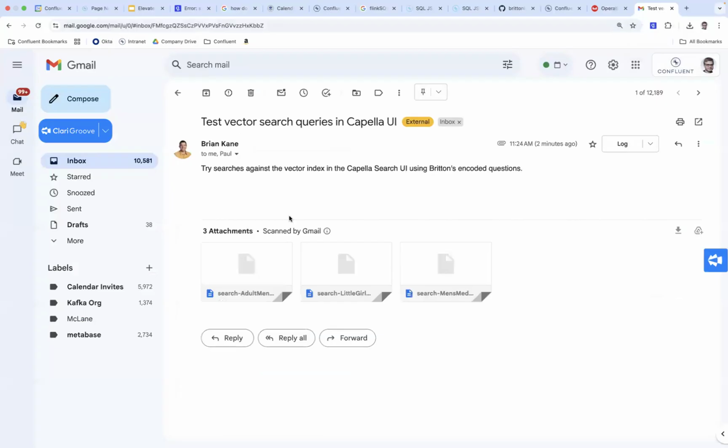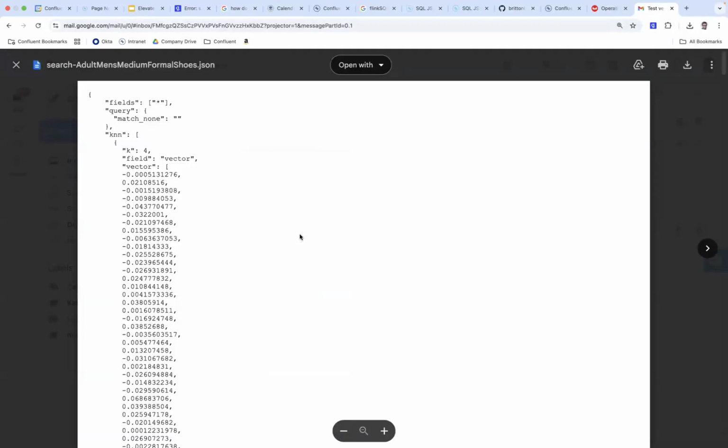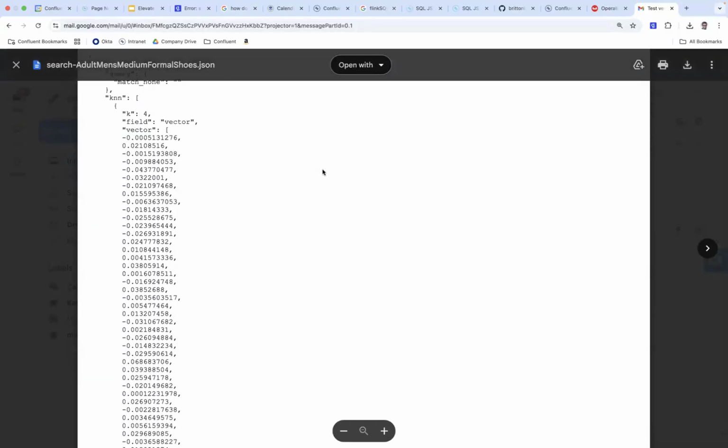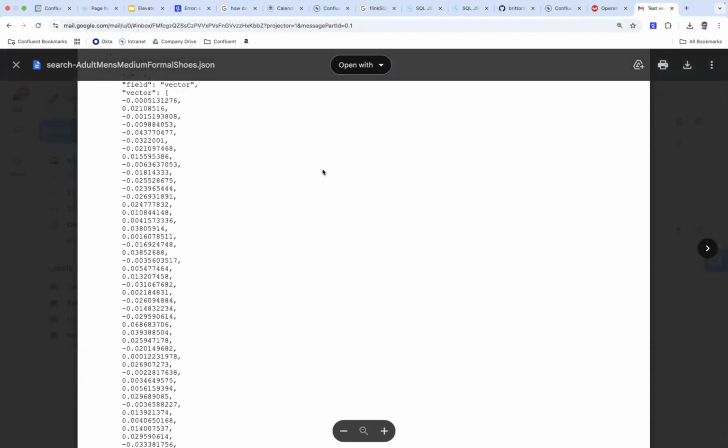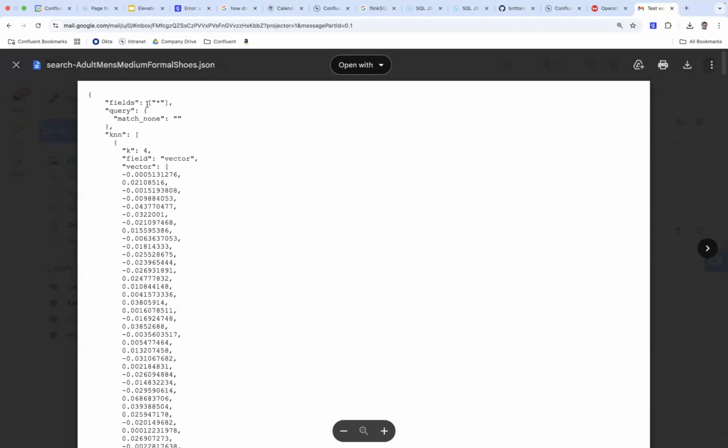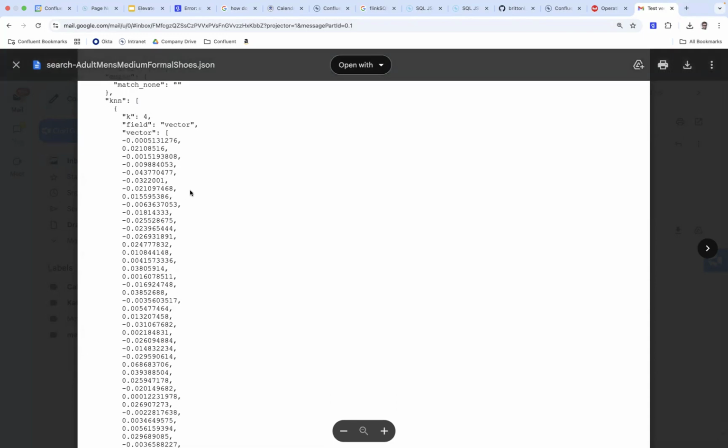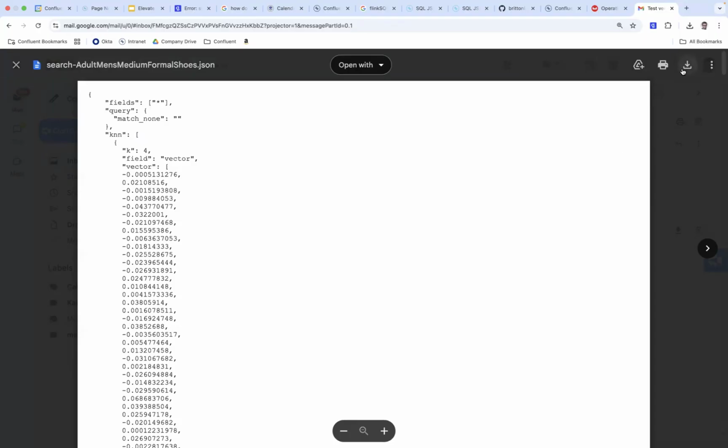Okay. So let's take a look at this. Adult men's medium shoes, formal shoes. That's a good one. Oh, there you go. It basically, you stripped out the first few things, and you added the fields that you're going to look. Yes, we added what's required for a vector search query in Capella. Got it. Correct. Yep. So just grab the whole thing and paste it in there.